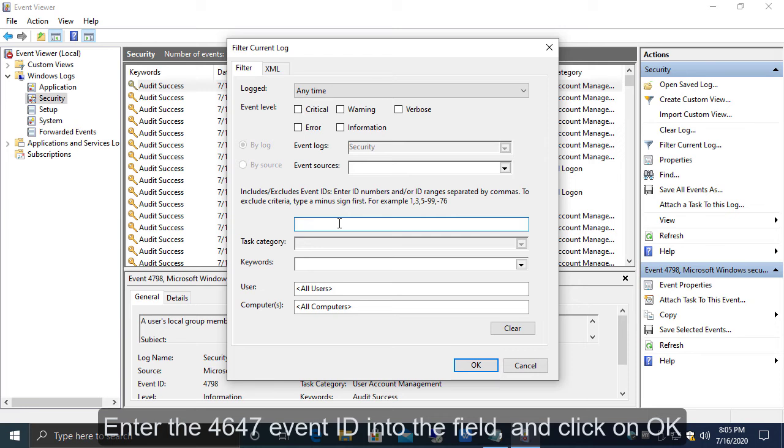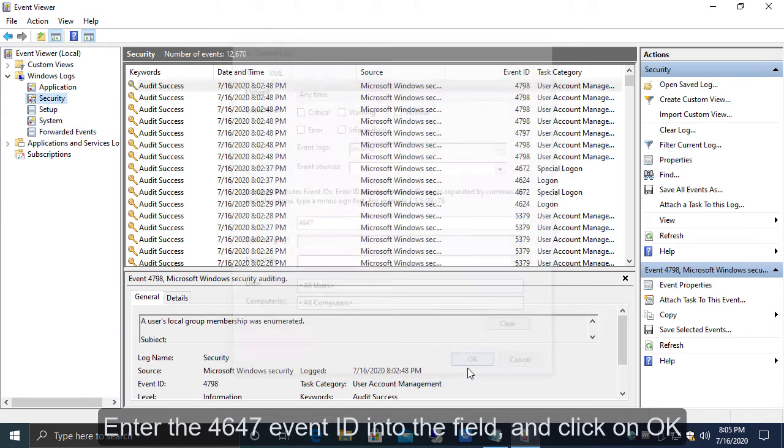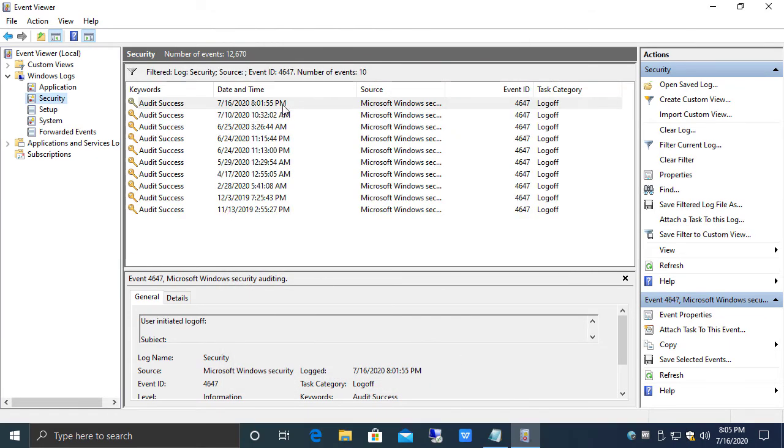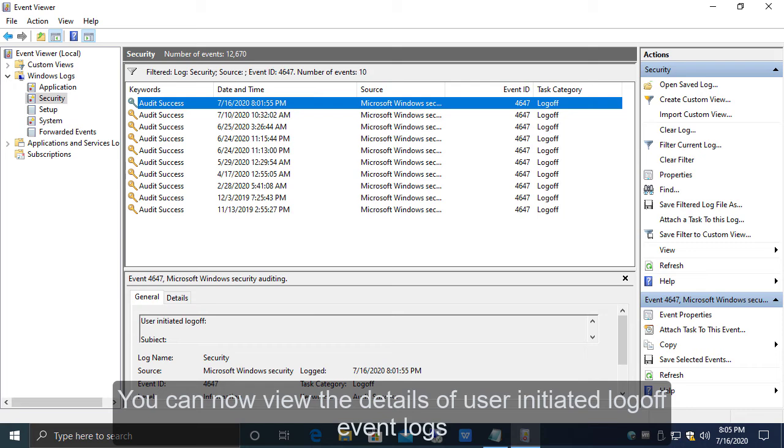Enter the 4647 event ID into the field, and click on OK. You can now view the details of user-initiated log-off event logs.